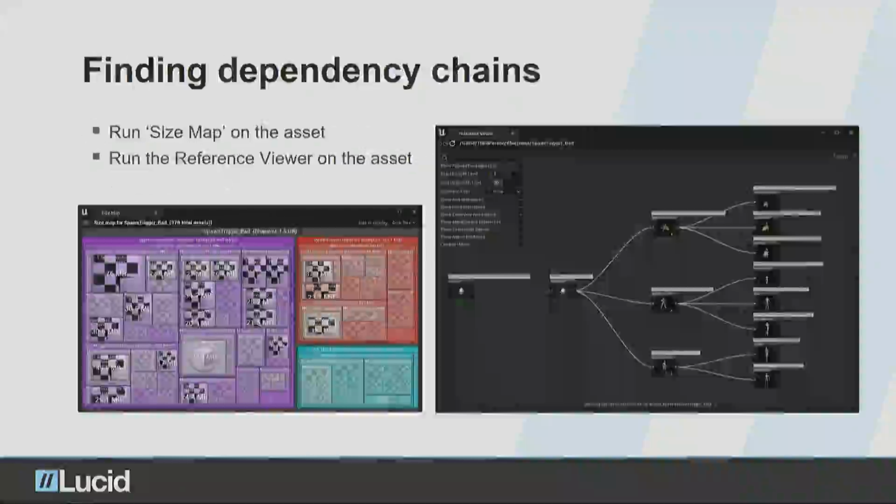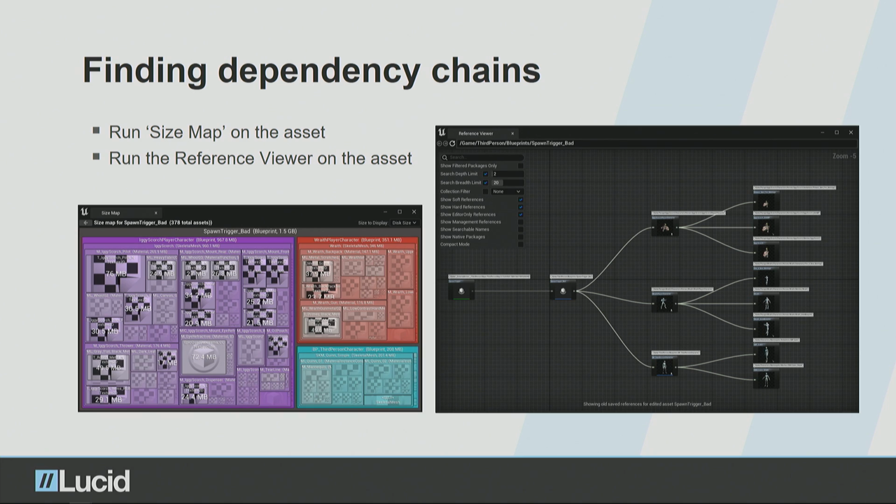Currently in the editor, there are two ways I typically use to find out if you've got large dependency chains. The most common one is the size map, and I'm sure you're all familiar with that. If you right-click on an asset in the editor, you can see the dependency chain, or at least how large it is. And then you can also use the reference viewer to view what assets a particular asset references, and also what assets reference that asset.